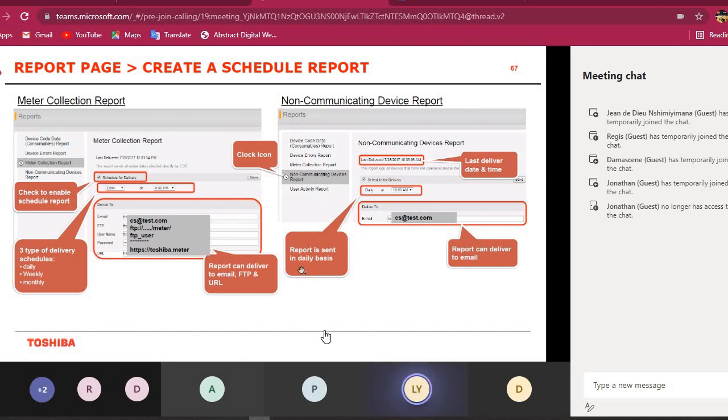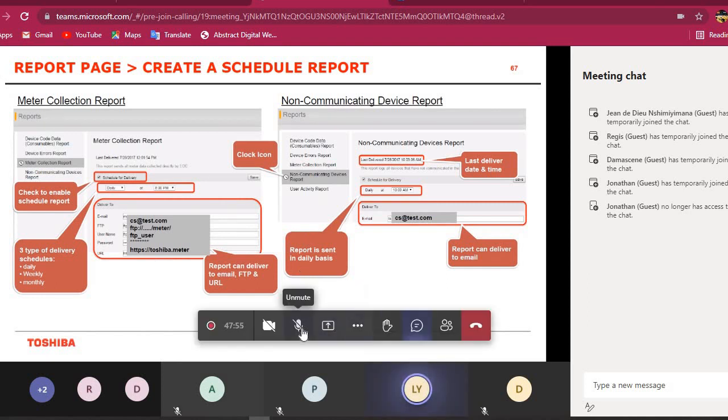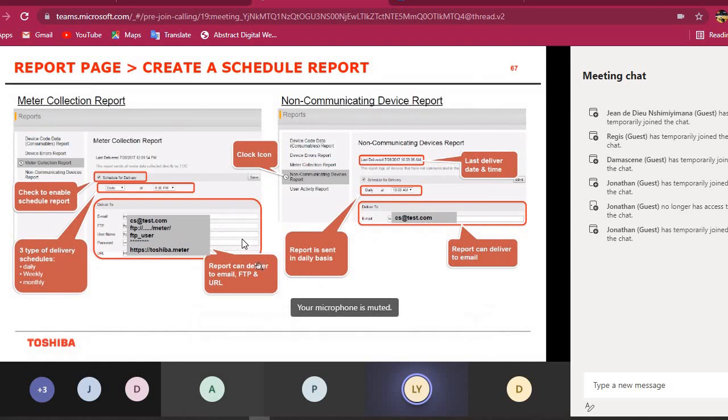There is also another alternative method, called meter collection. You can also use the meter collection module from ECC. It depends on which information you want to generate the report from. Okay.